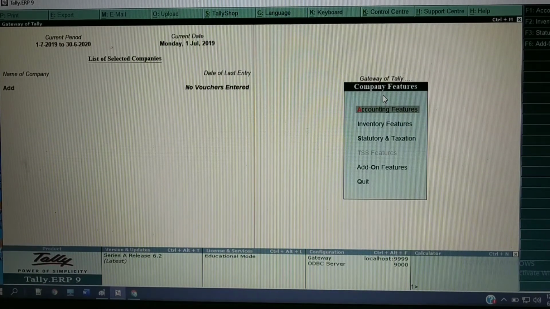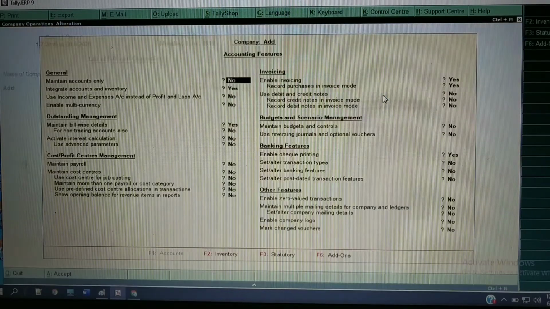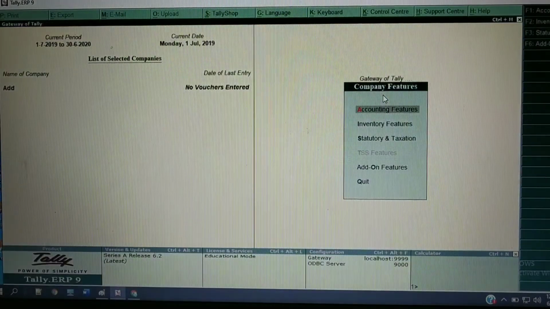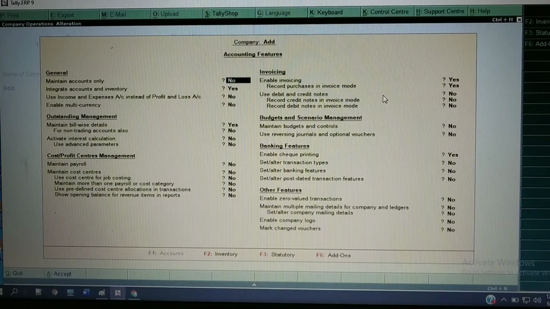If you want to make any changes related to accounting features, then you just need to press Enter on the specific option. Or else there is one more way: whenever you select that specific option, one letter will be highlighted. That letter you can use to go to the window of the specific option. Or else one more option you can see: the shortcut key for accounting features is F1. You need to press F1 on your keyboard, then accounting features related options will be displayed here.